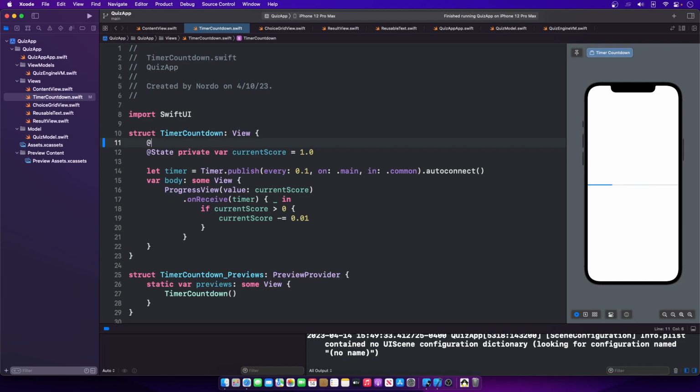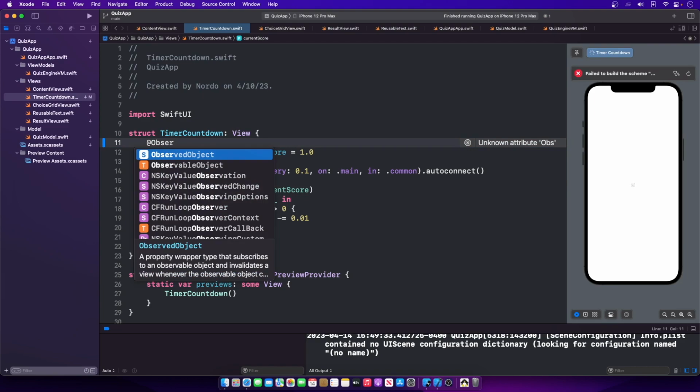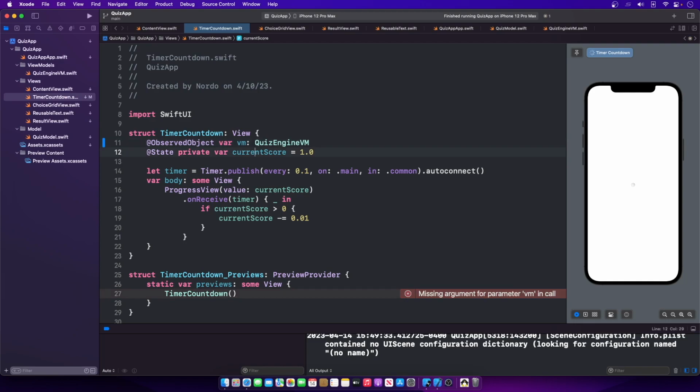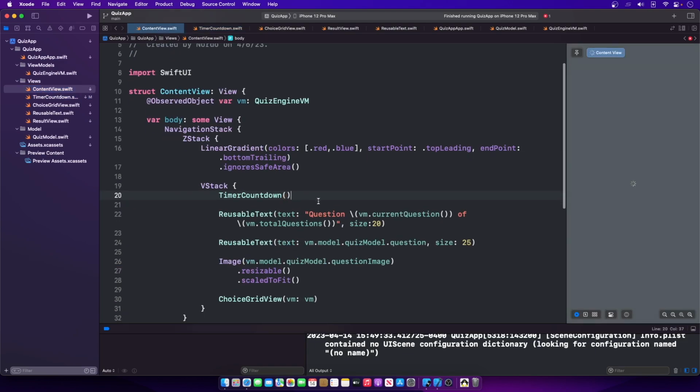So I'm going to create the observed object, my view model, quiz engine VM. So again, we're going to keep bringing in this view model that I keep passing around. And then now in the content view, I'm going to also pass in the view model. So go over here, we'll just put the view model in here. Again, the view model that we defined up here.